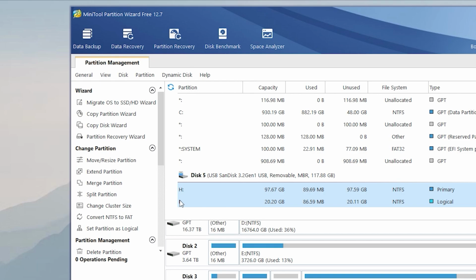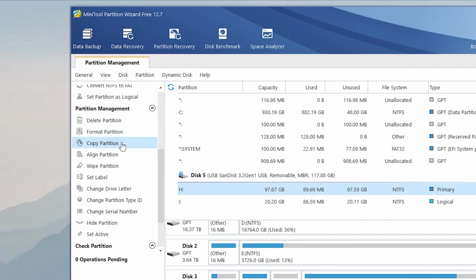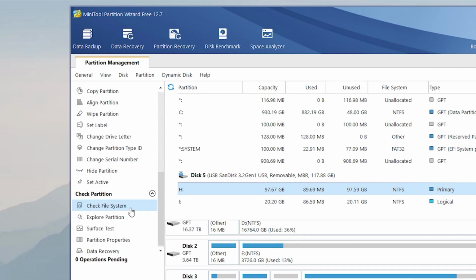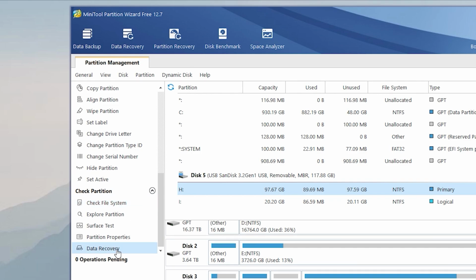Let me show you other features of the program. You can migrate your operating system to SSD and HDD. Copy partition. You even can create a backup of the whole disk drive. Partition recovery. You can convert NTFS to FAT and vice versa. Go next, delete, format, copy, align, wipe partition, check file system, and of course, data recovery. But this was all about partitions.